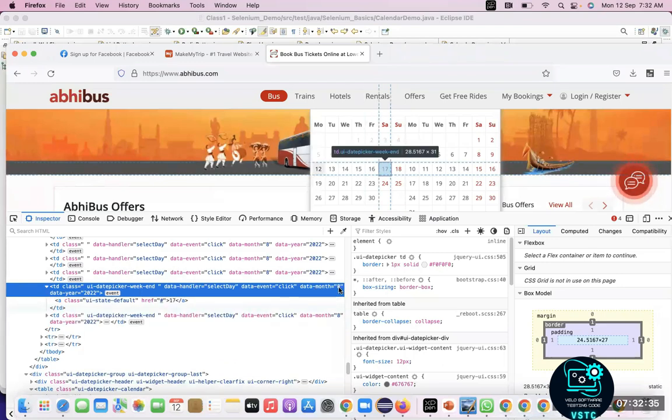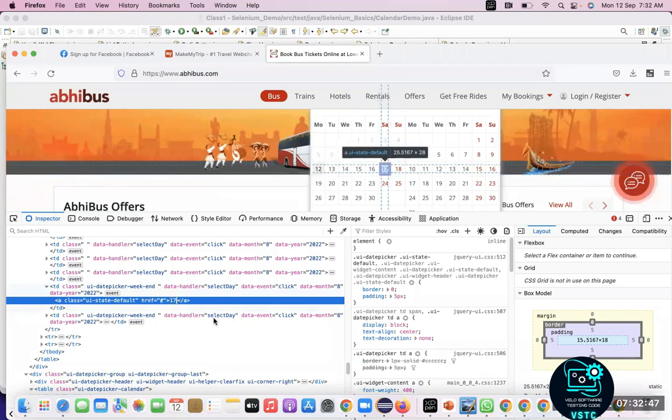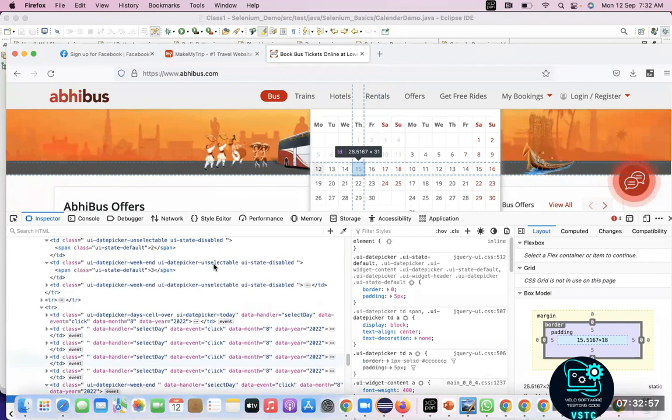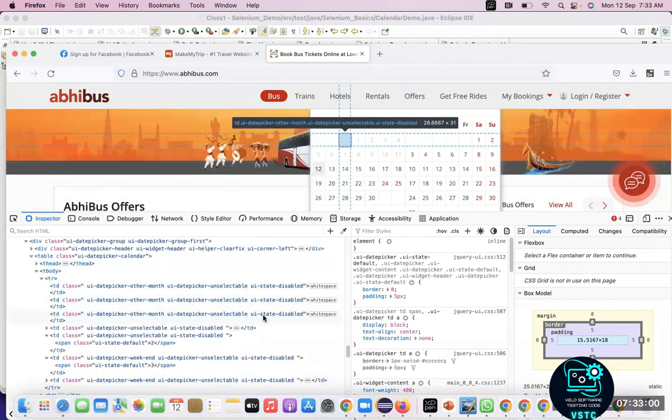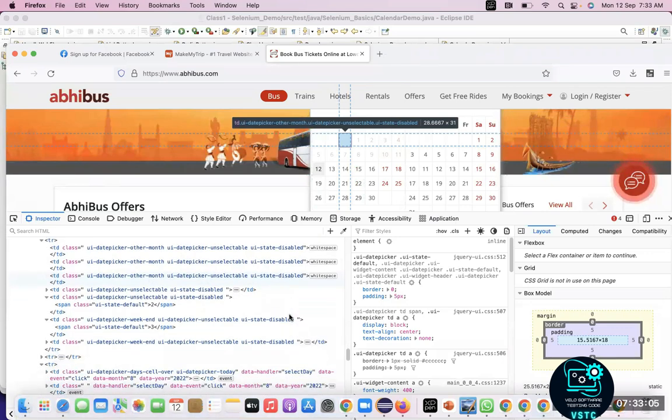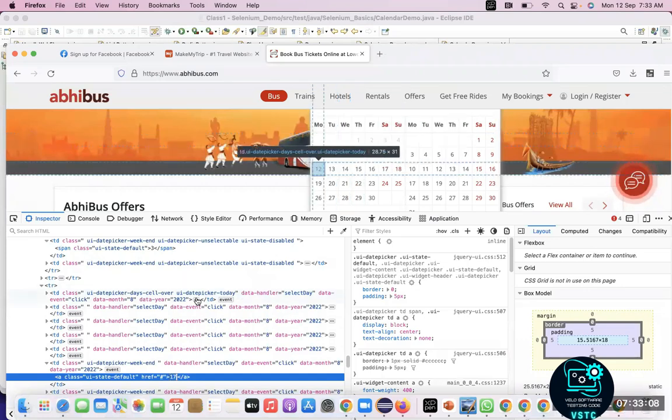It is not September or November like that; they gave it in integers. So this is the 8th month. You can get that month from this attribute, and if you want the exact date, you can use this anchor tag. Just go to the one-level descendant and take this anchor tag. For enabled and disabled dates, you can differentiate clearly from the class. If the class contains disabled or unselectable, then that means it is disabled.